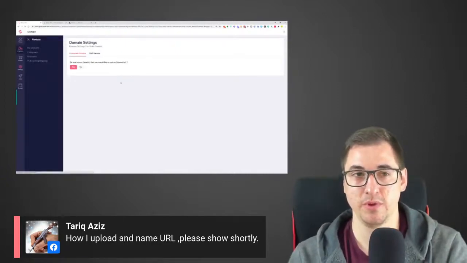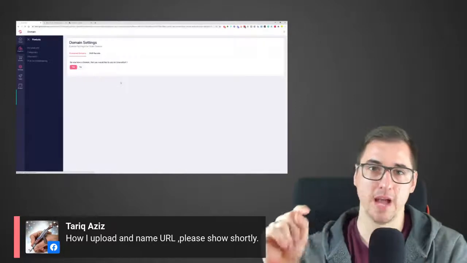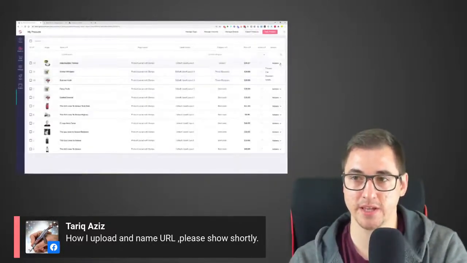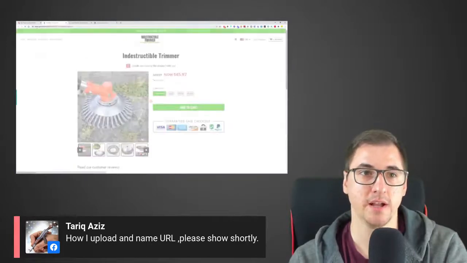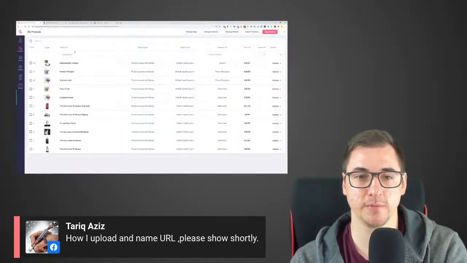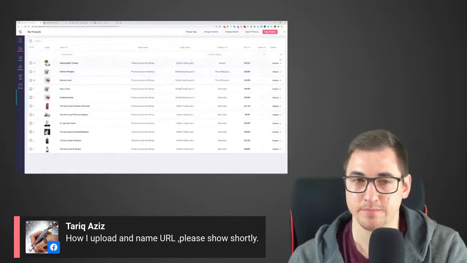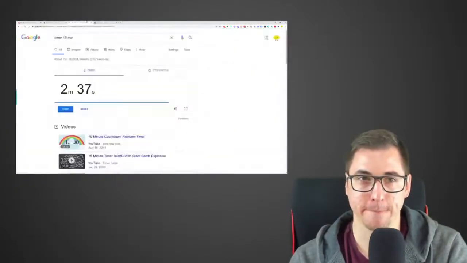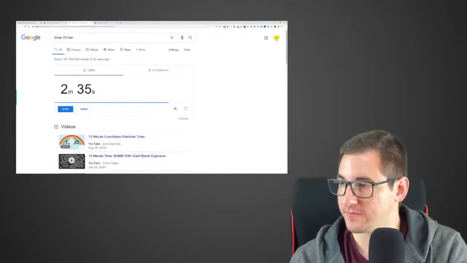So we set it up to be indestructible-trimmer. And this is the domain. So in case we go and preview this, you can see lemon.groovekart.com/product/indestructible-trimmer. Okay, so this is what we set up here. Yes. Two more minutes.